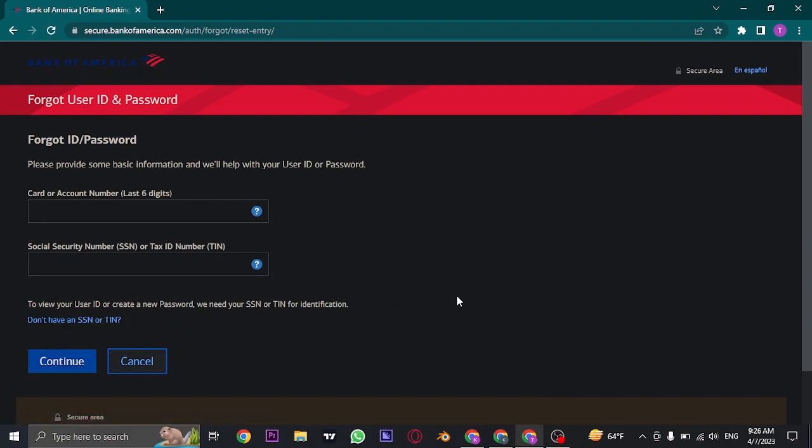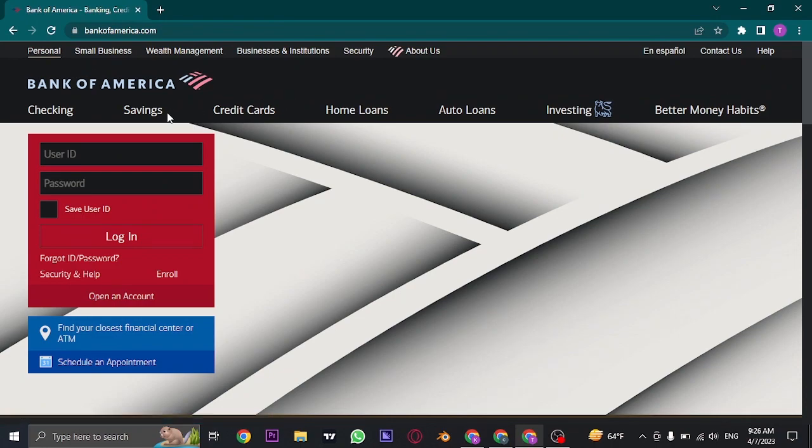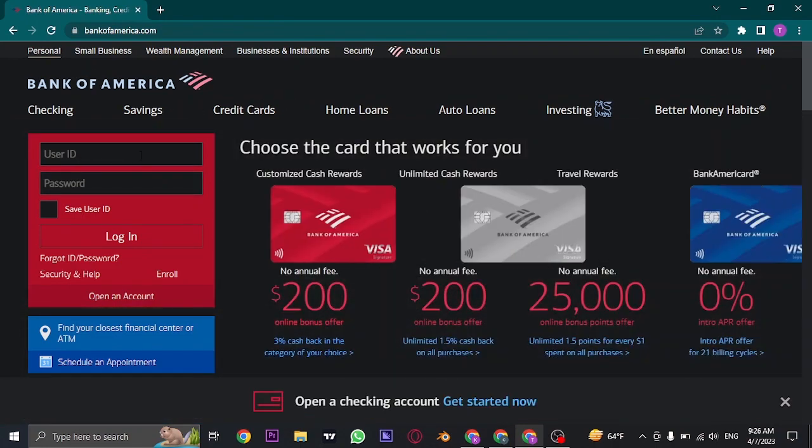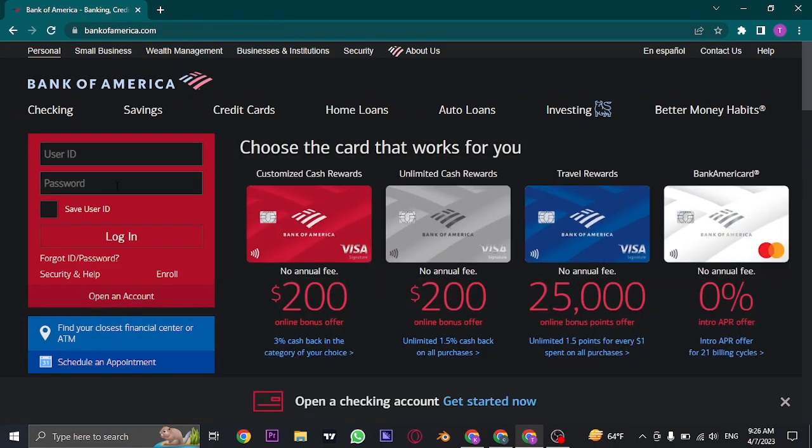And in the next section, you will receive a password reset link on your registered email address, from where you can just click on the link, and then you'll have a section of creating a new password. And once you create a new password, your password will be successfully reset and you'll be able to come to this section again, type in your user ID and type in the new password that you created and click on login, and this way you'll be able to easily log in to your Bank of America online banking.